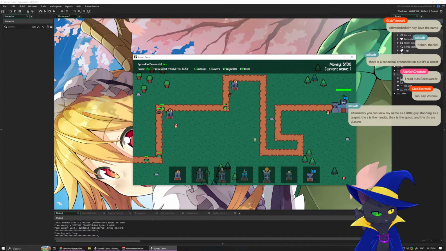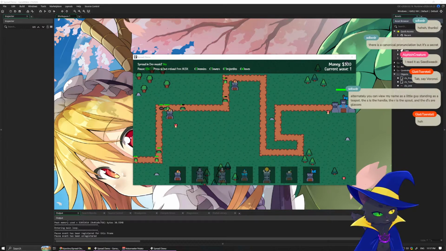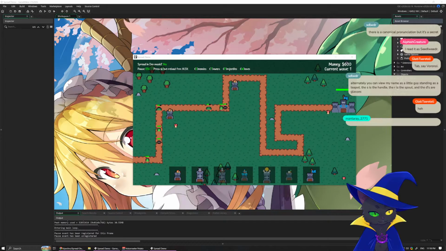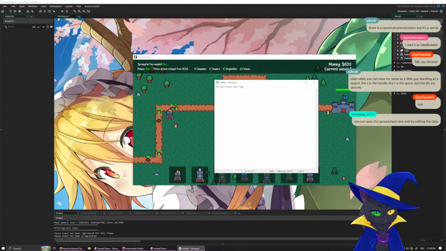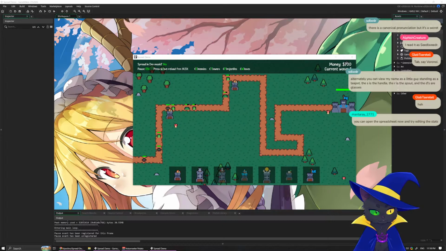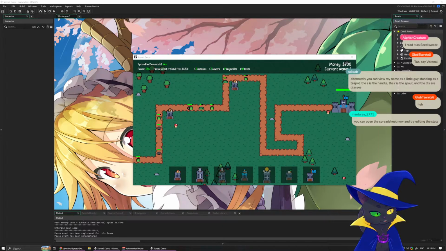If you view my name as a little guy standing as a teapot, the S is the handle, the R is the spout, and the D is the glasses. Okay, you're the little teapot. Alright, I'm just gonna say that as your name from now on. Hold on, I'm just gonna copy that somewhere. I honestly wish I could just set this as a nickname, but that's too long.